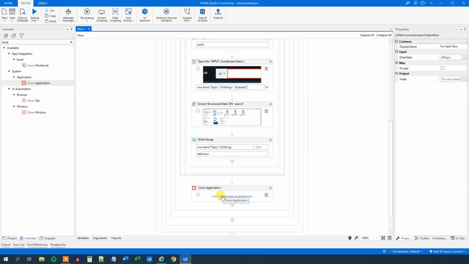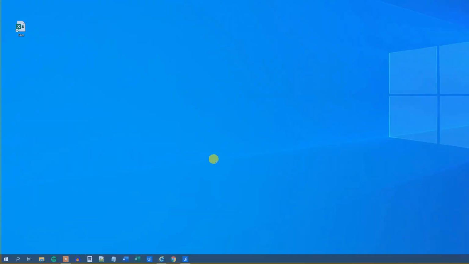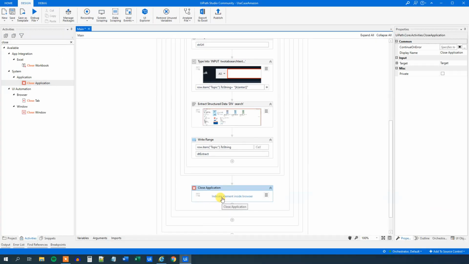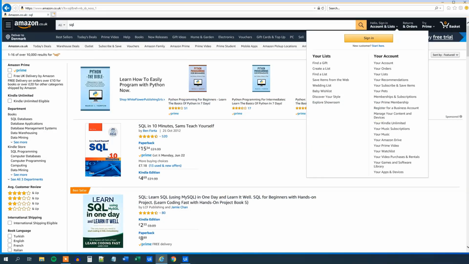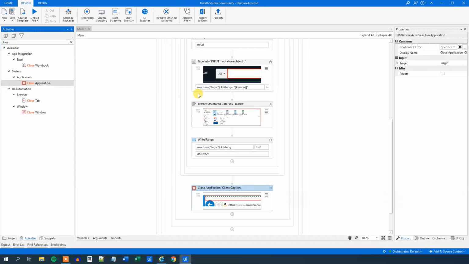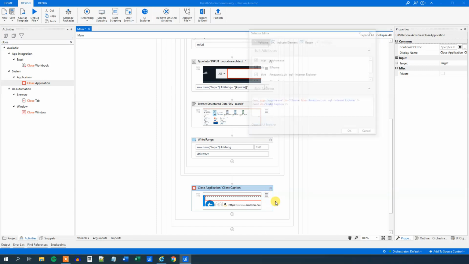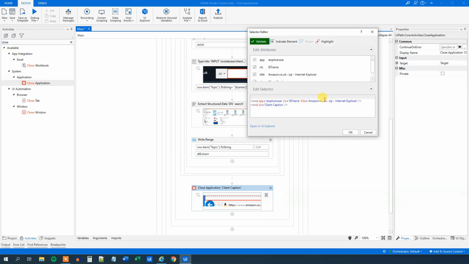Then we need to indicate the element. So let me maximize the browser again. I will indicate the element here. And the element is just this browser instance here. So I'll click here. And then we need to tune the selector. So click the 3 ribbons here, click edit the selector. And here we can see that we are closing Amazon Co.